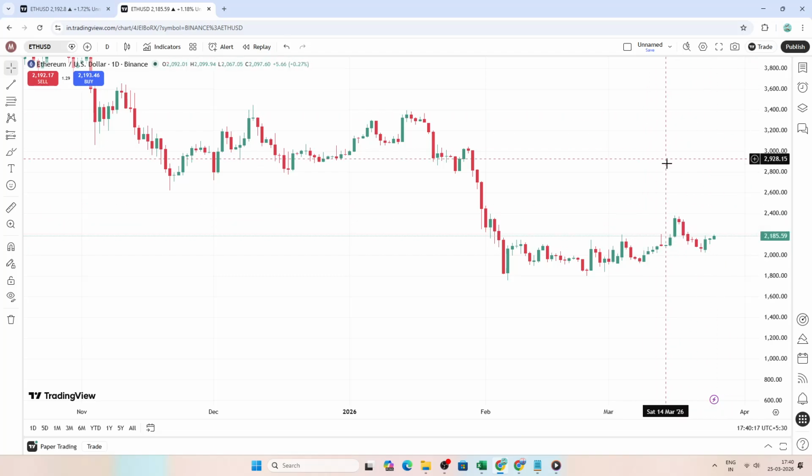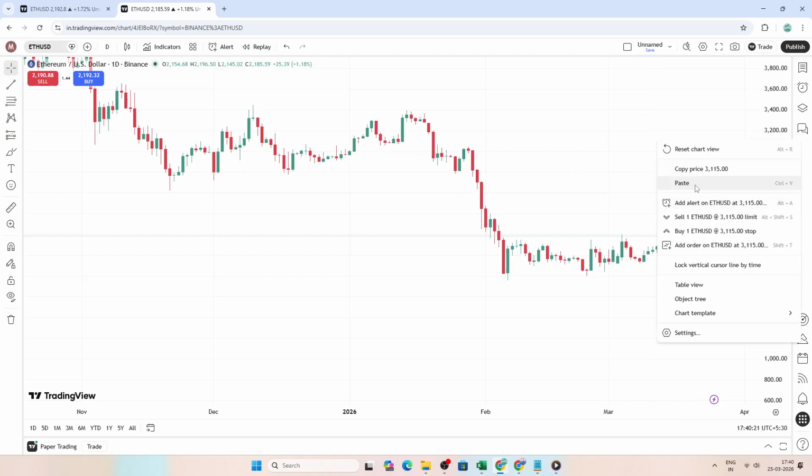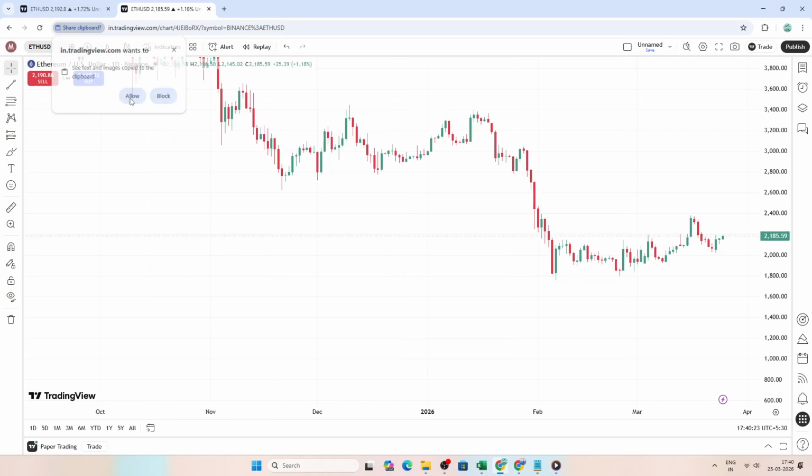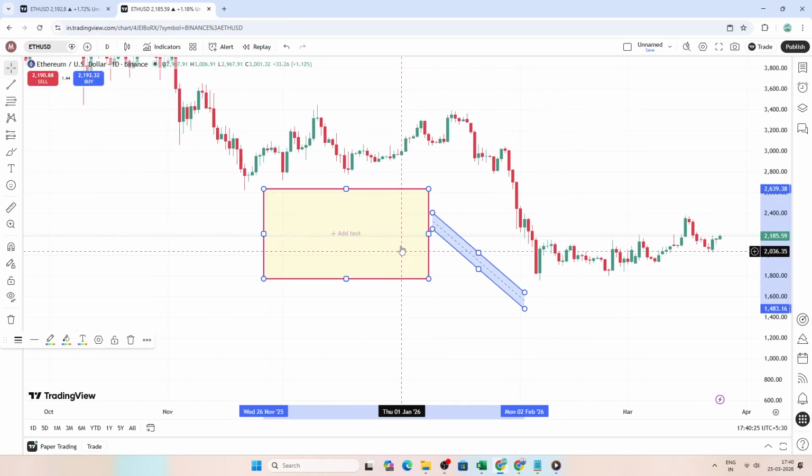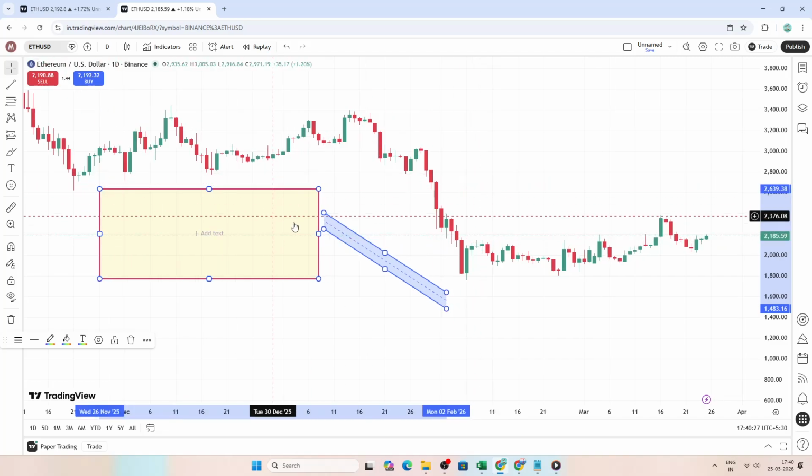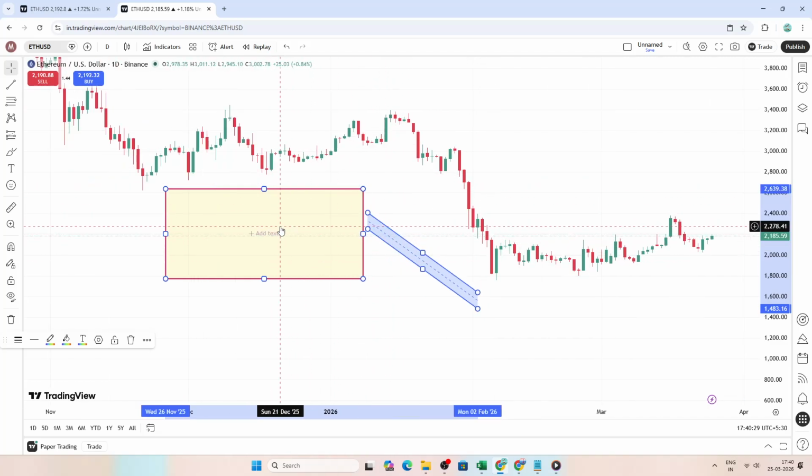On the new chart, right-click and select Paste, or press Ctrl+V. Your drawings will appear in the same time locations as before, carried over with their original styling, colors, and thickness. This preserves the structure of your analysis and keeps your visual language consistent.